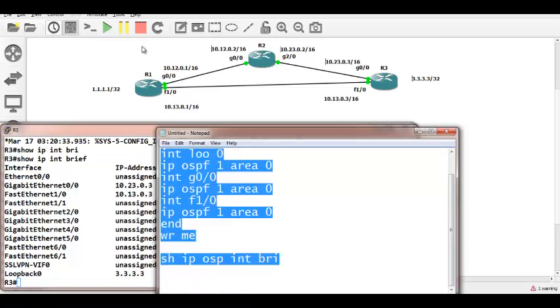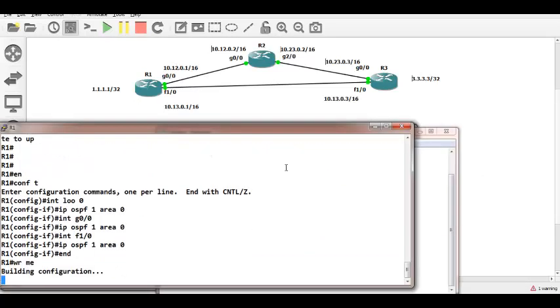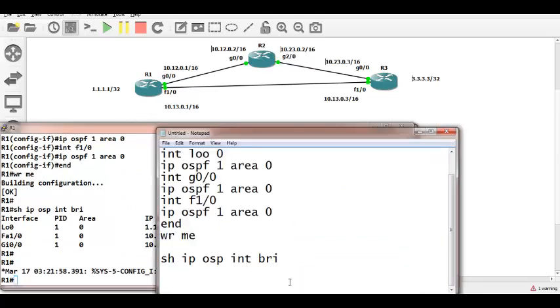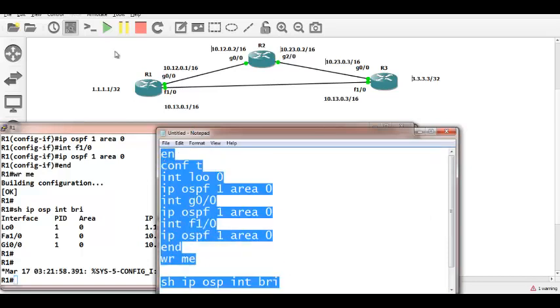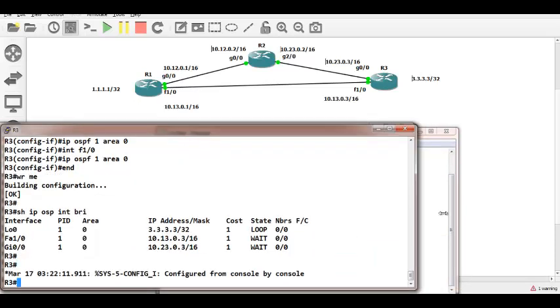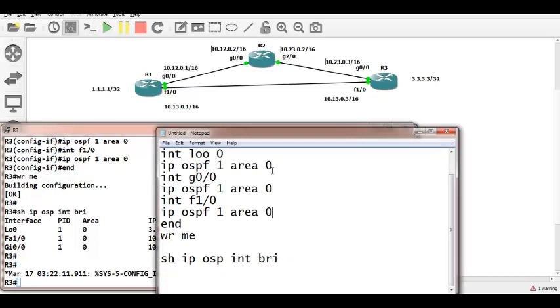Copy, don't cut. Let's paste this on R1. Alright, so these are the 3 interfaces that run OSPF. Similarly, on router 3. And now on router 2, we got this G instead of F, G2/0.